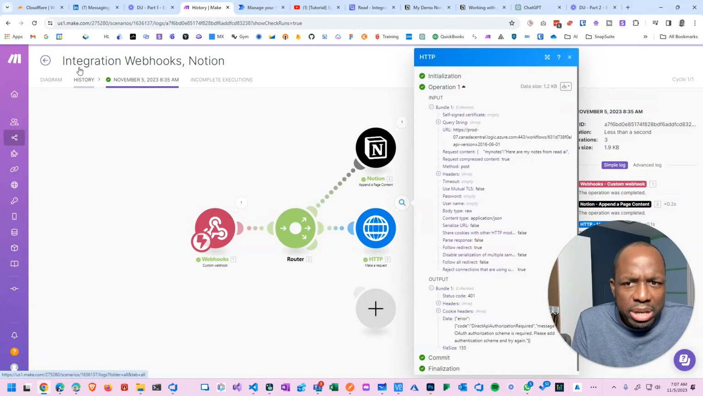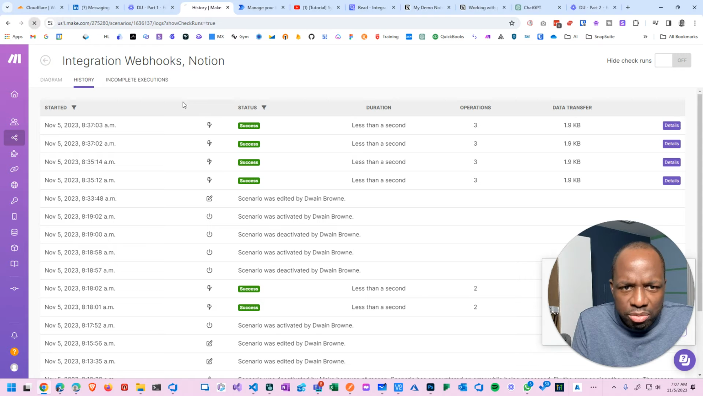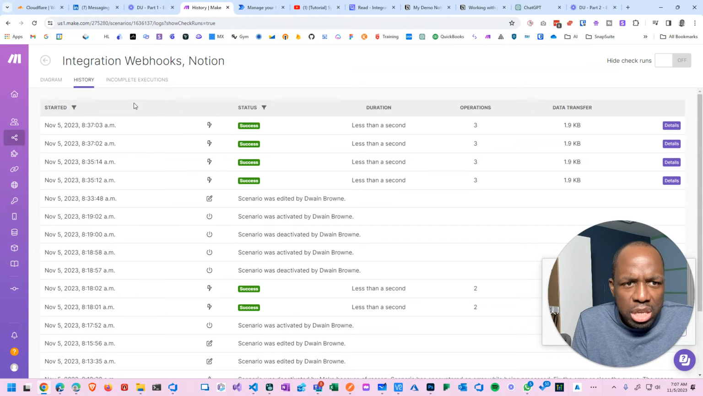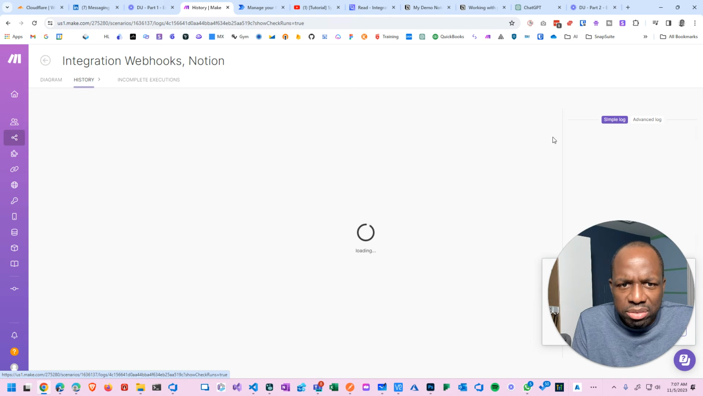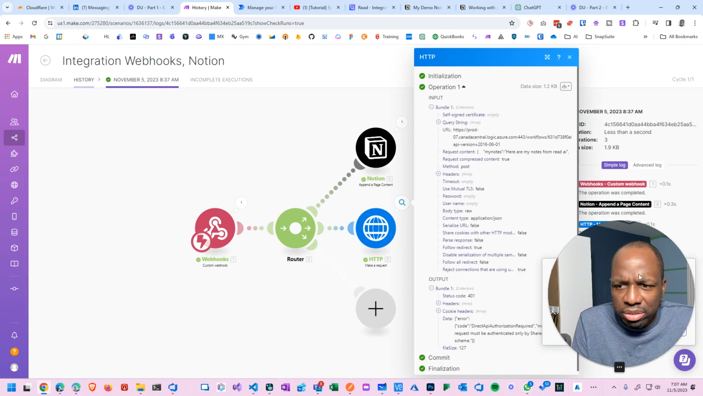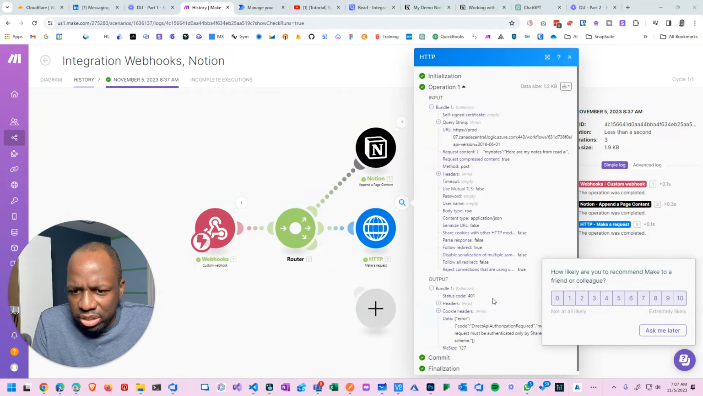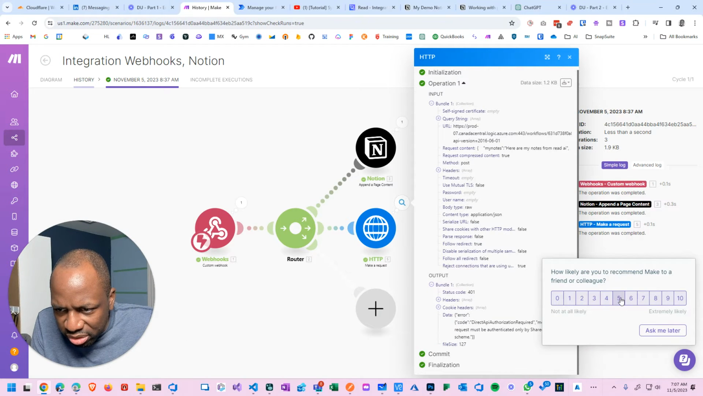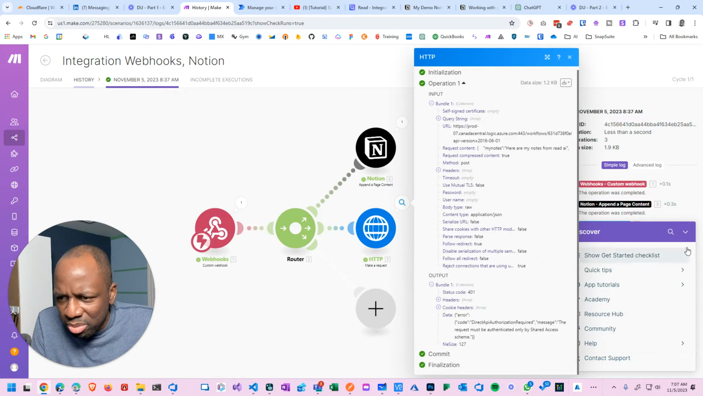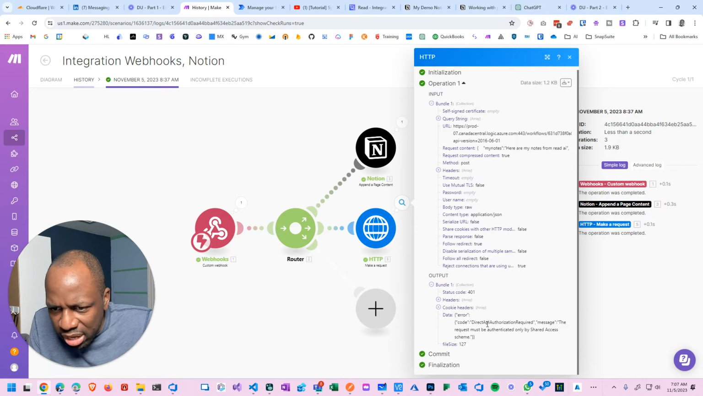Go back to Make. Go back to this. Refresh just to make sure we got the latest. And we go to details. And we go here. And it looks like it's all green. Error. Oh, geez. Can you go away, please? Ask me later. Authorization required. The request must be authenticated only by a shared access scheme.